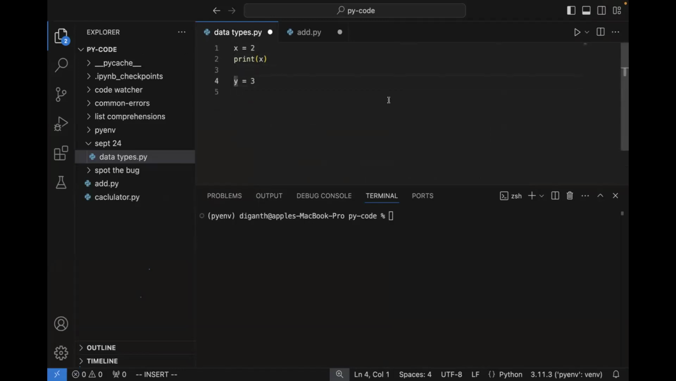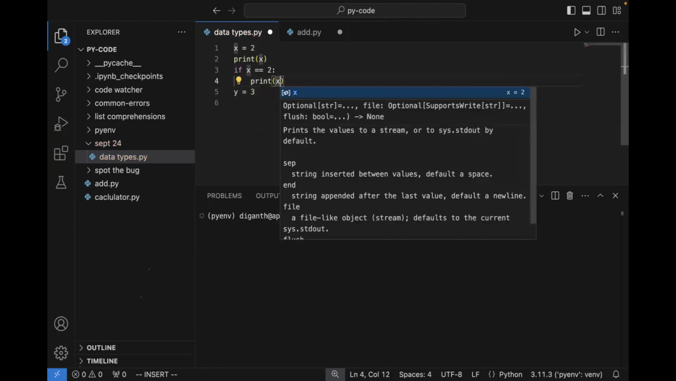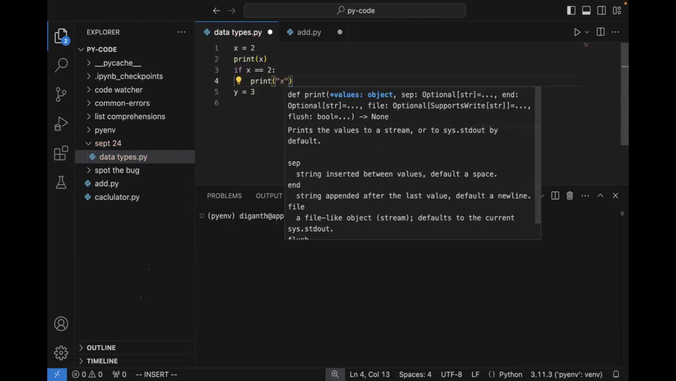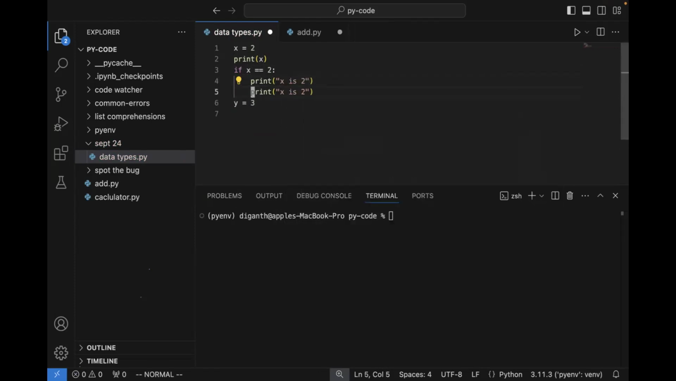For example, I want to check for x, some value, and then do some action. If x is equal to 2, then do something. X is 2, something like this. And then if it is not, x is not 2, something like that. Okay. This is a very basic, trivial example.